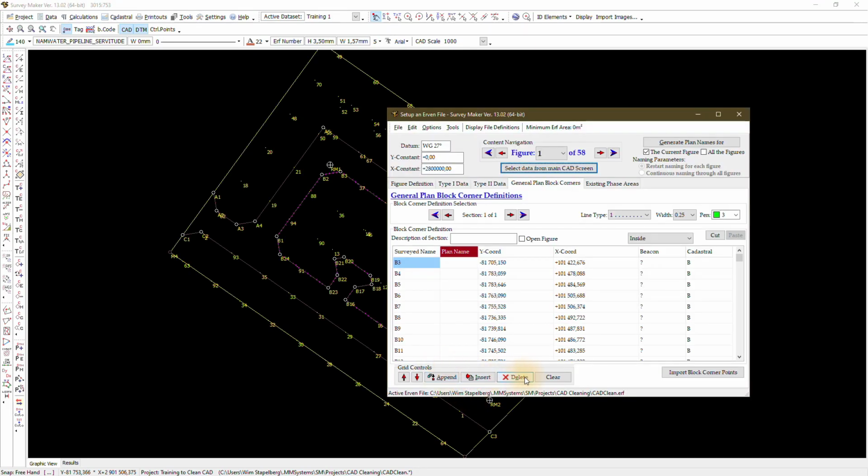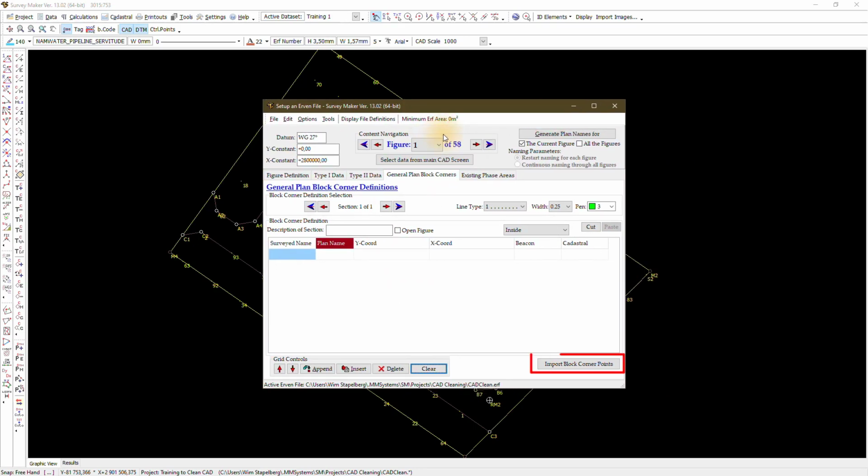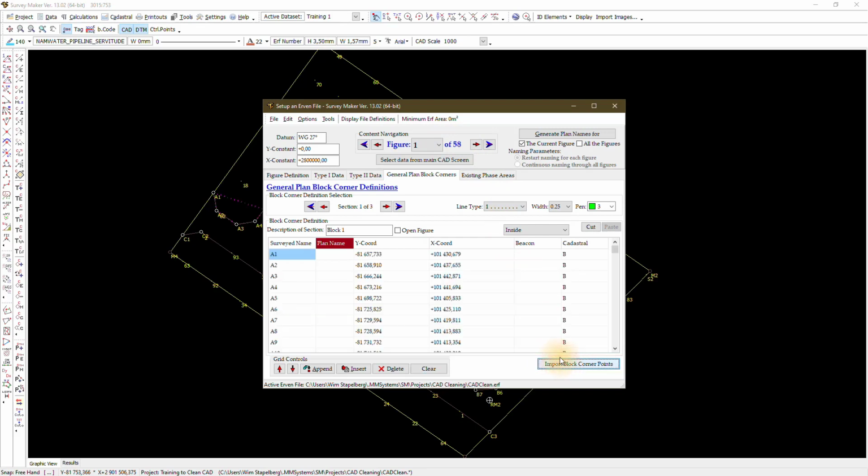We also have an automatic option. Let us clear the block we just added and start over. This option, Import Block Corner Points, allows the program to automatically, based on the points, surveyed name and cadastral code, group the blocks together and add them in automatically. So if you took the time to add your block corner points with the sequential name and for each block, like A1, A2, A3 and B1, B2, etc., and all their cadastral codes B, this function will do the rest.